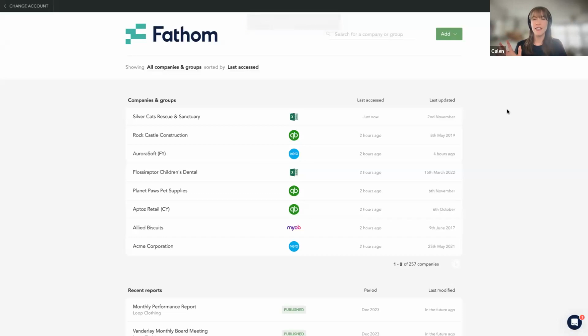So hopefully you can see that. For those of you who have not been in Fathom before, have not started a trial or anything like that, this is the My Companies page. So this is where you will load your companies into Fathom from QuickBooks, Xero, MYOB, or Excel.